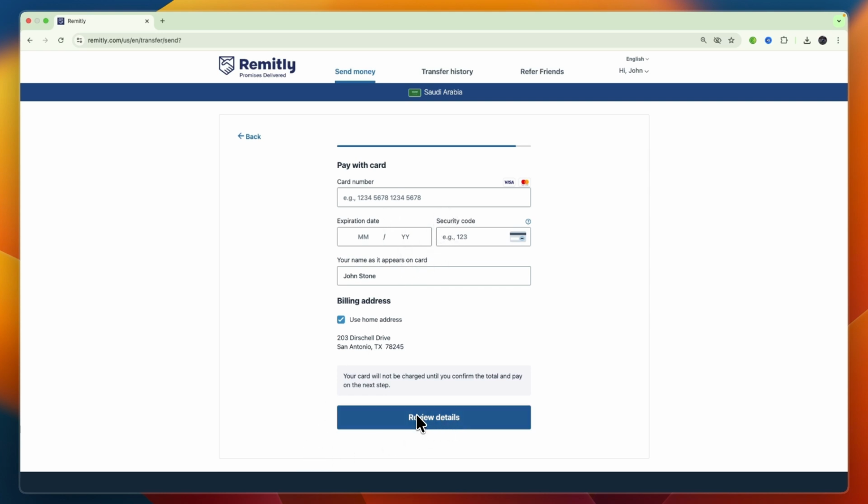And after clicking review details, you will then see the overview of where the money will be delivered, how much you are sending, and your own details. So just go and make sure that all of that is correct. And if it is, then go and pay for the transfer. And then the money will be on its way to the cash pickup location where your recipient can pick up the cash. So that's how to send money from the USA to Saudi Arabia.